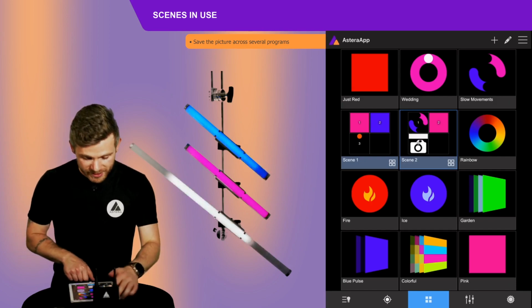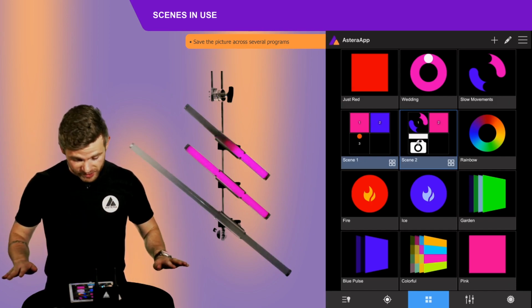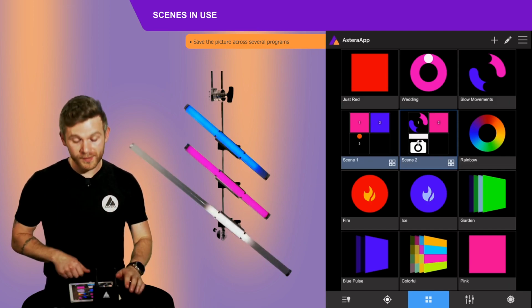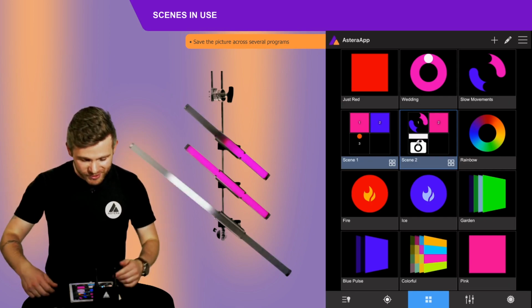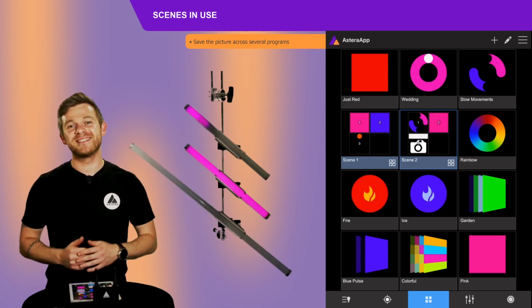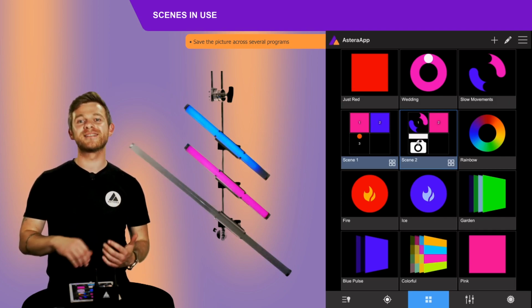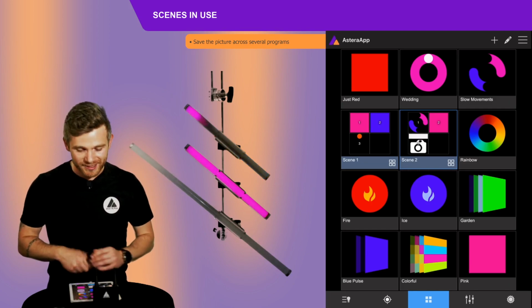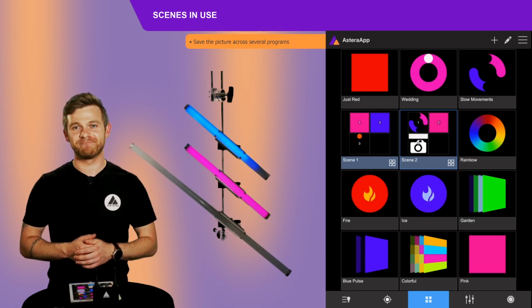There are actually no limits, guys. You can add 50 sets to one scene. You can add 100 scenes in the Astera app as well. So it's just basically getting started, and there is a little bit more to the scenes, also editing wise. If you really are interested in this, watch the scenes webinar. Good.